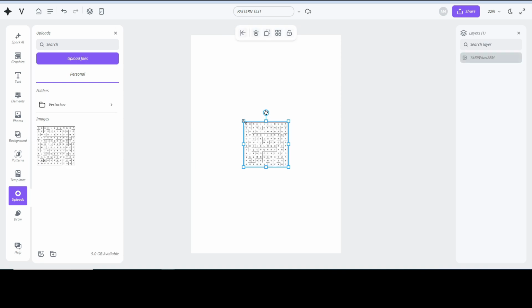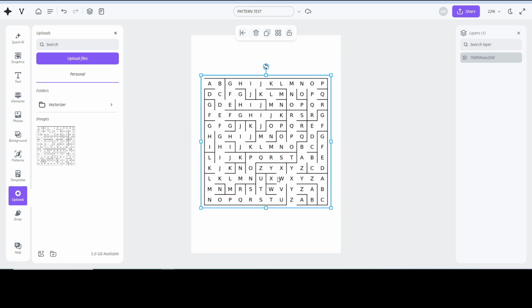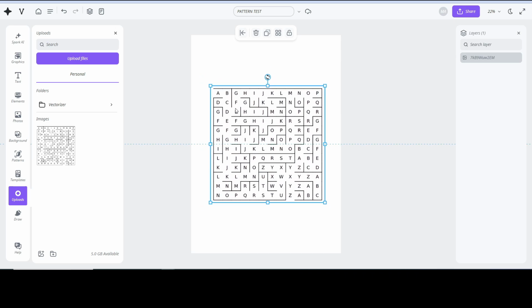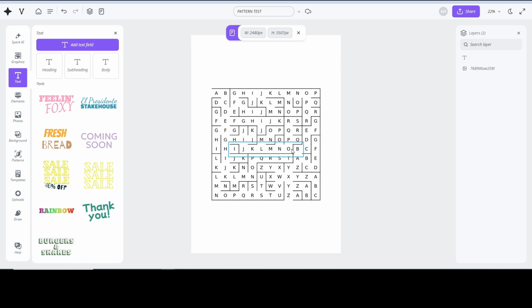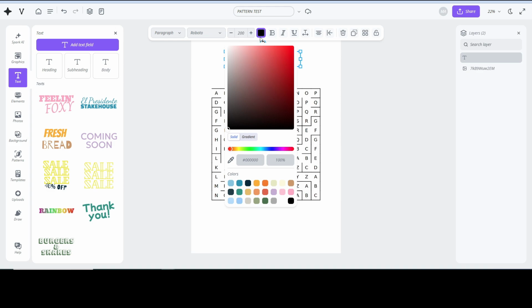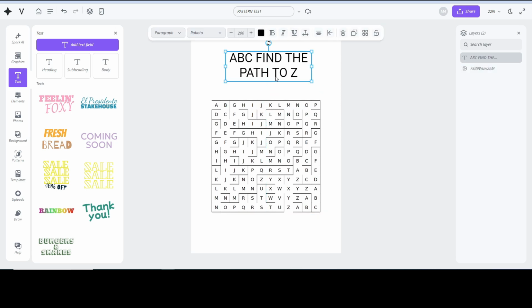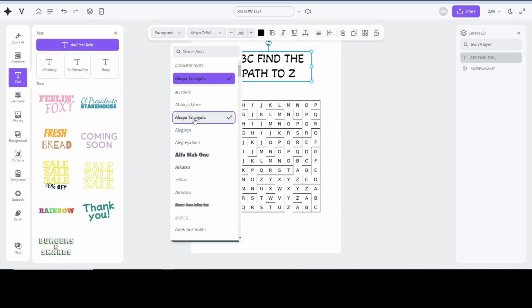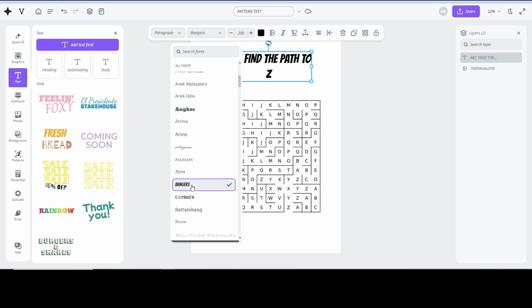Let's import this one. This is a PNG version, and this is what it's supposed to happen, but it's not happening. So this is a maze with alphabet. So let's make a quick design. Is it black? It's black. A, B, C. Find the path to Z. Okay, that's the name of my design. Let's change the font to something. No, that's not nice. I hate fonts.